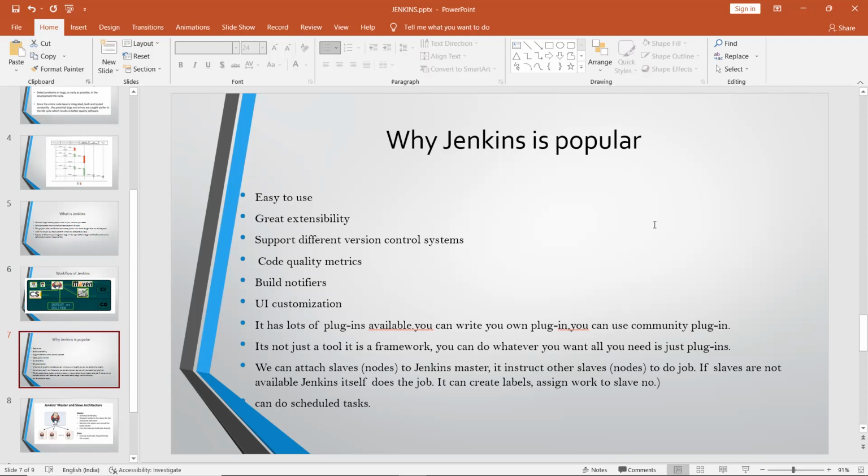These are all configuration based. I'll show you on the UI how we do the configurations of these plugins. And what else can Jenkins do? Jenkins can also notify. After the build gets complete, it can send an email to the respective people, whatever you configure, saying that my build is complete or deployment is complete.